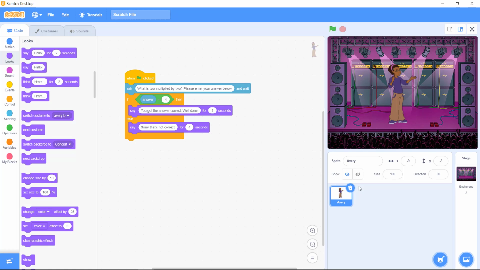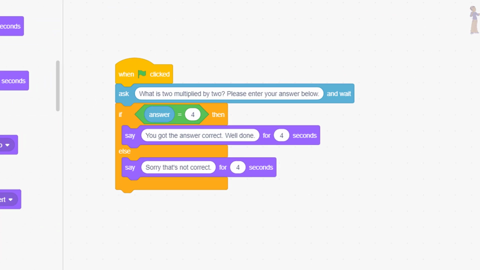If your program isn't working as expected, copy my code to start with and change the question block at the top for your own question. But also don't forget to put the correct answer in the equals block.